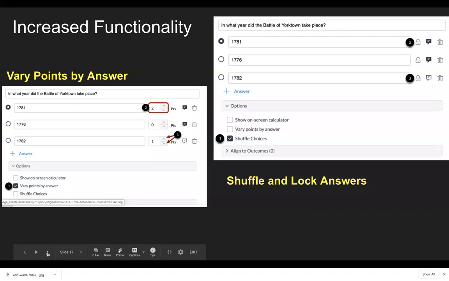So let's talk about some of the increased functionality of question types that are the same. One of those is in multiple choice, you can vary points by answer. So when you have a multiple choice question, you actually have the opportunity to check this box that says vary points by answer and give various point values in terms of credit to students depending on the answer they choose.